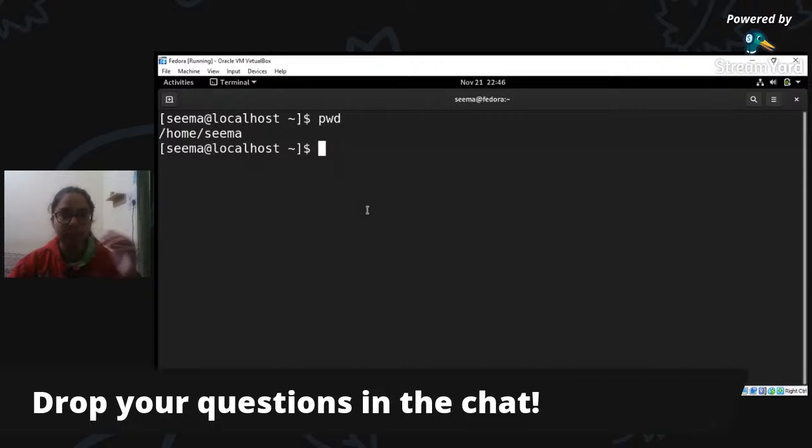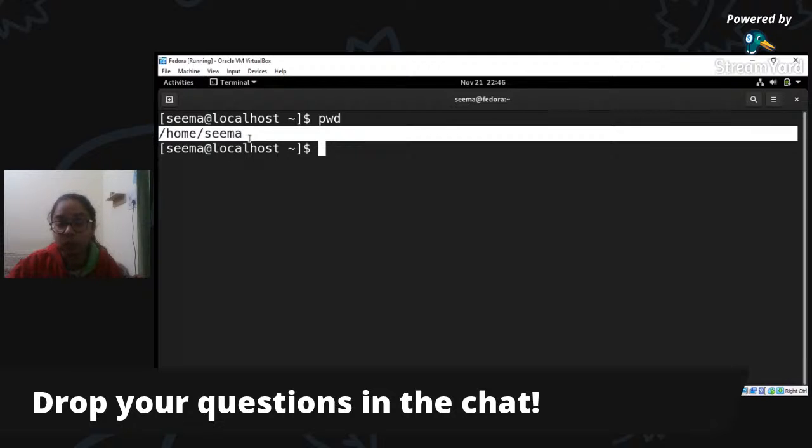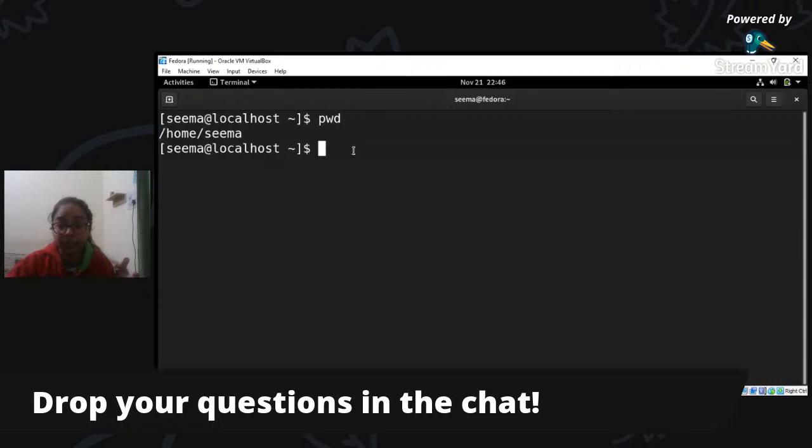Next, whenever you log into your system, you will always be in your home directory. This is your home directory and the username is Seema. Another way to check which directory you are in is this tilde symbol. If you see this tilde symbol, that means you are in your home directory. So let's move on.